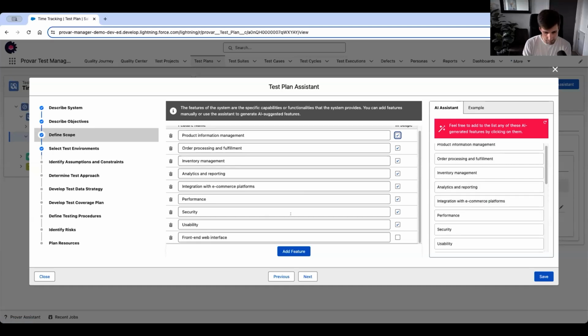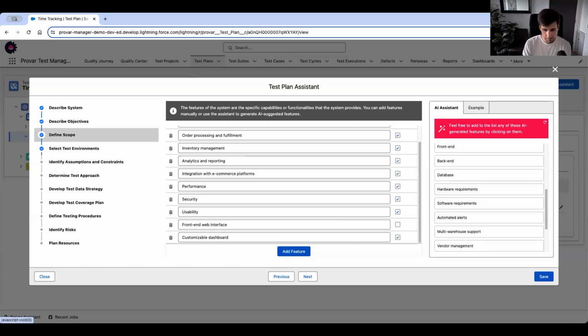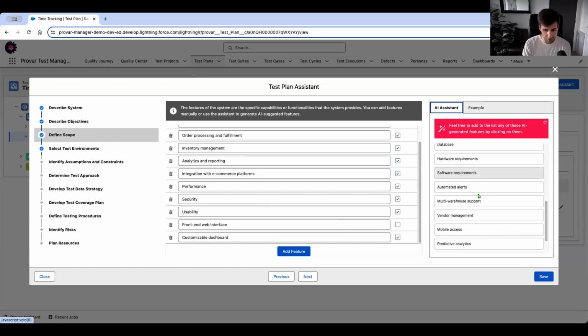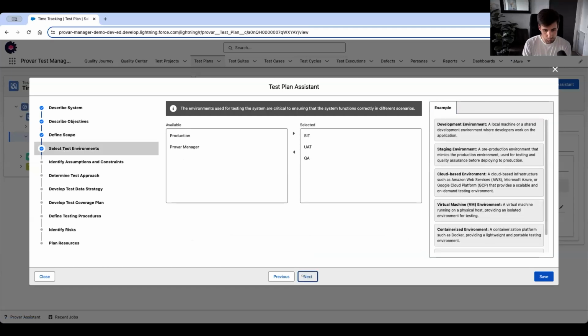It's like, okay, I have software requirements here, so maybe, okay, customizable dashboard, I want to add that. So you just click it and you add it to the list of features. Almost always you have an example, even if you don't have an AI-generated suggestion. Okay, so I'm just going to keep progressing, select the environments I'm going to be testing.